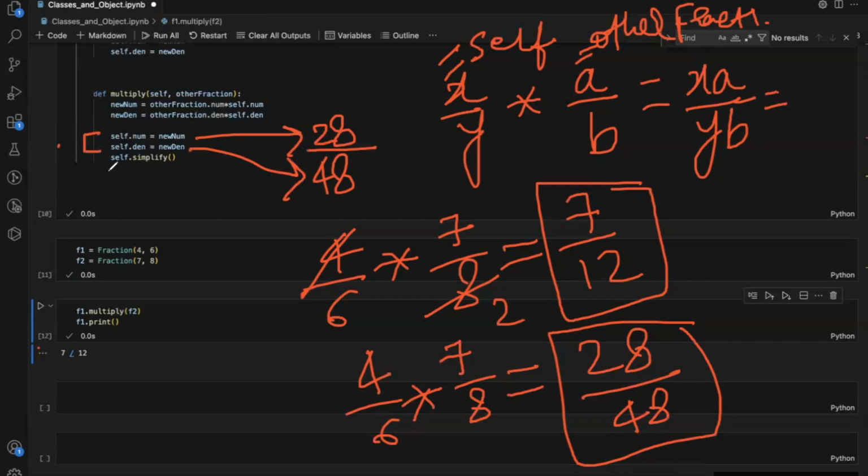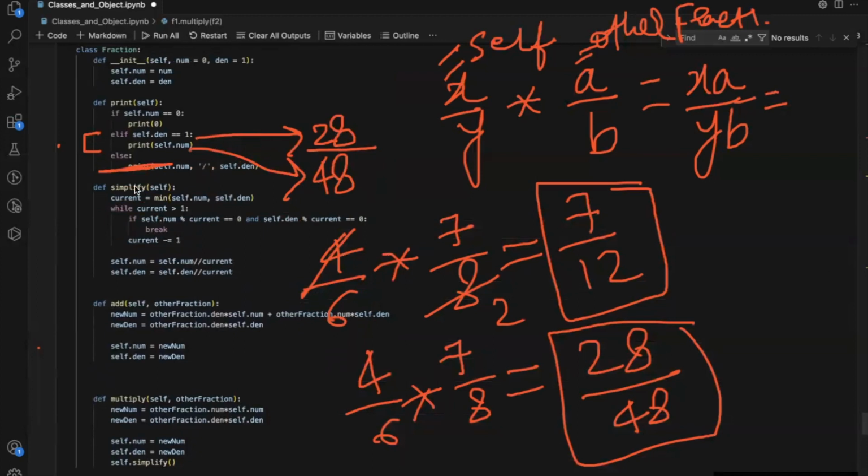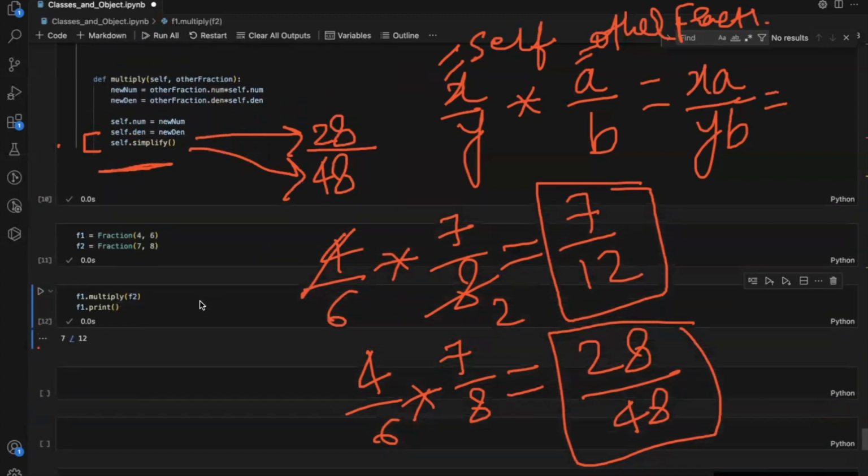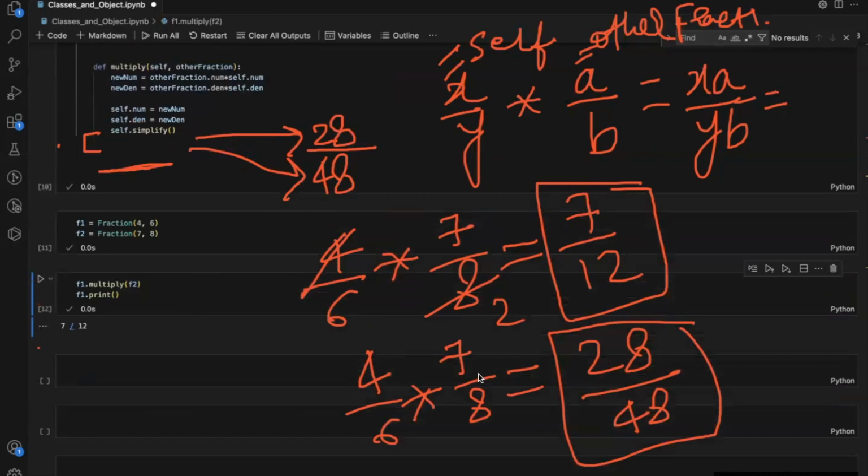After that, I am applying self dot simplify, the simplify fraction method that I defined here. It is simplifying my fraction. So finally I am getting the simplified form of 28 by 48, which is coming out to be 7 by 12.